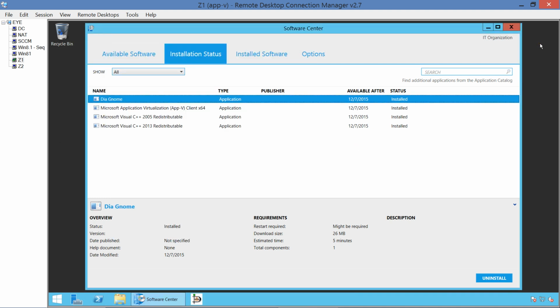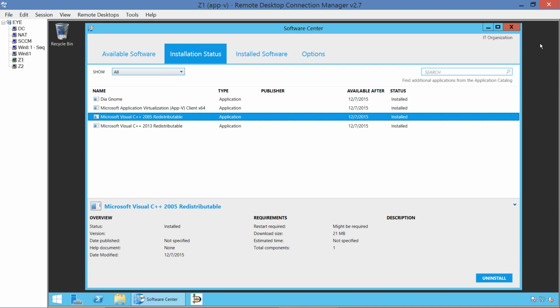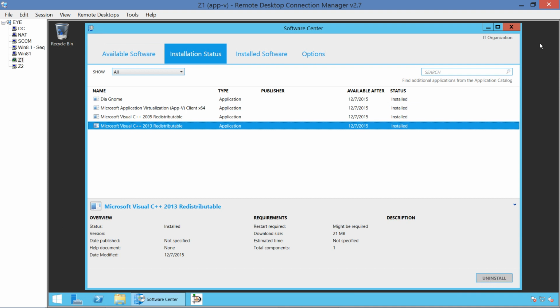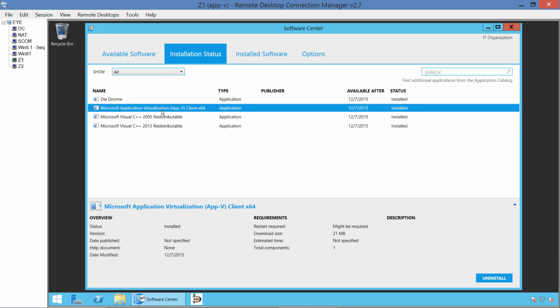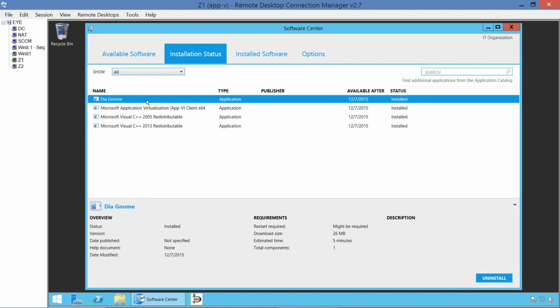There you have it, guys. We deployed Visual C++ 2005 redistributable. We deployed 2013 redistributable. After those two, we deployed and installed the ABI client, and last but not least, the most important part of the day, the virtual application that we decided to deploy.